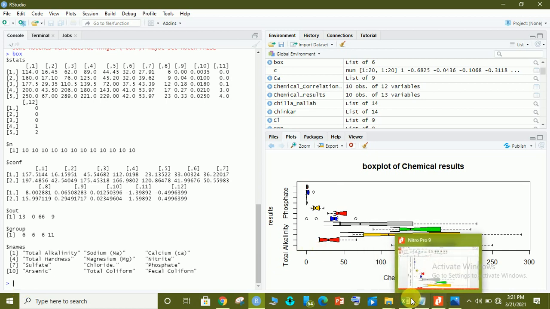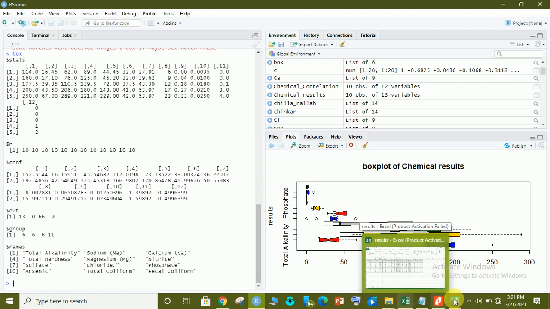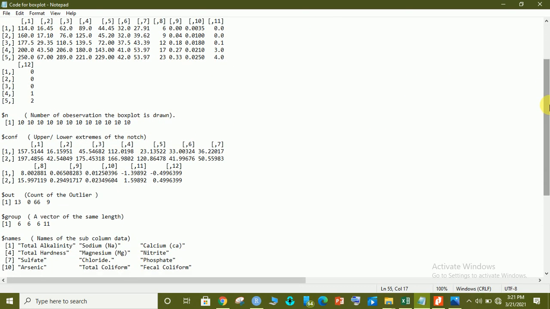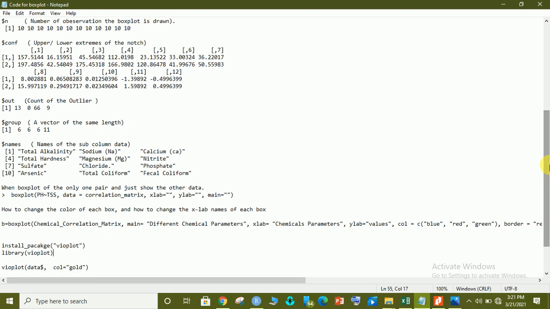Now I want to plot the box plot of my other data. Basically the first one has the position of the upper and lower extreme of the box. The next one is the number of observations. This is the upper and lower extreme of the notch. This is the count of the outliers, and the name of the sub column data.